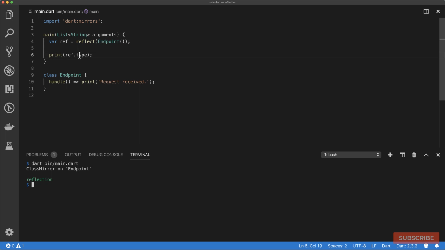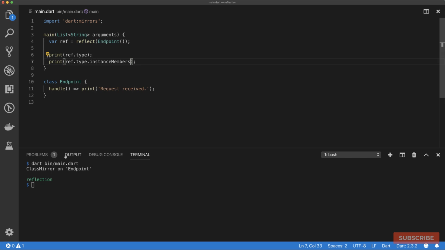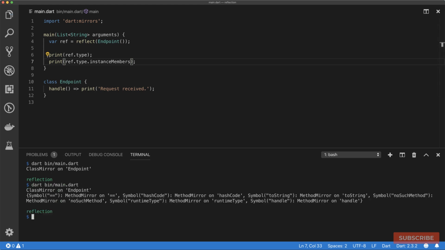So for example, if I do ref.type dot, let's say instanceMembers, perhaps, save that, let's run that. What does that give us? It gives us essentially the members of our class. So we got the double equals method, we got hashCode. These are sort of inbuilt. We got toString, and of course we've got our handle method here. The way that's represented is as a symbol, and then it takes in a symbol name and then what the symbol is. So that's also another mirror, a method mirror on handle.